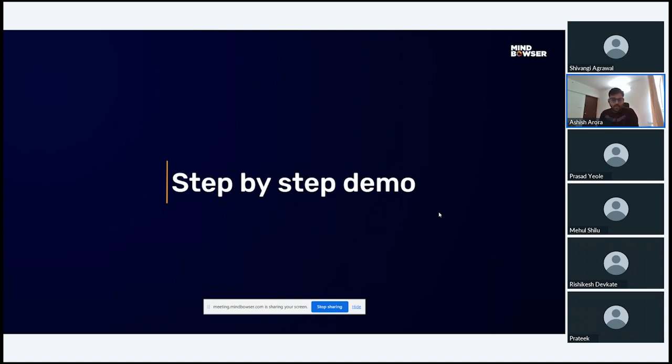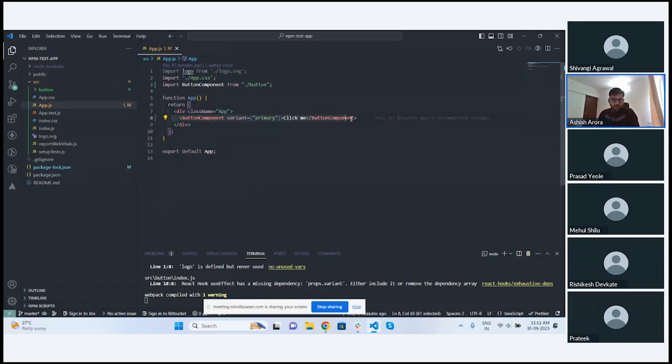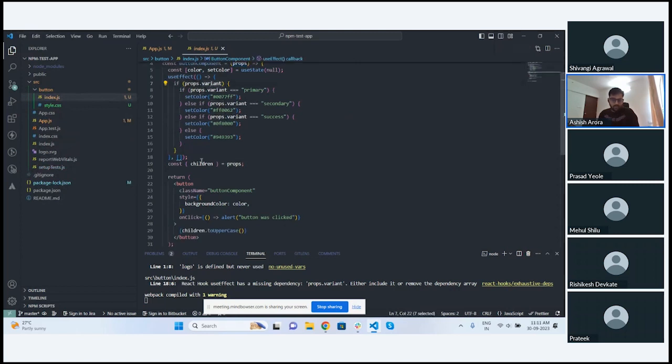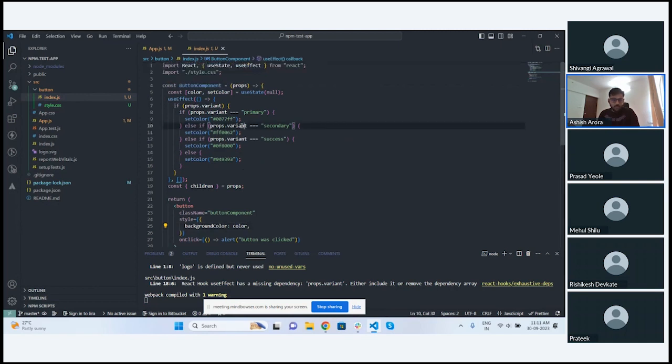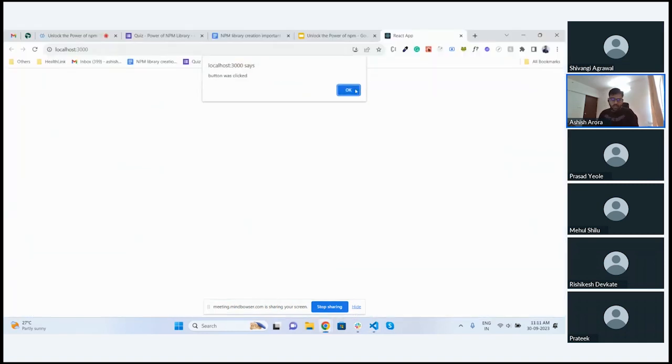So now we will start a demo. I've created one small component by the name of button. If you click on it, this is a button script, and an alert will be fired. You can see I've imported the button component. Inside the button component, I've passed one prop as variant, and children to get the children from the component. Here I am managing the colors as per the variant. If I change variant to secondary, the color changes to red.